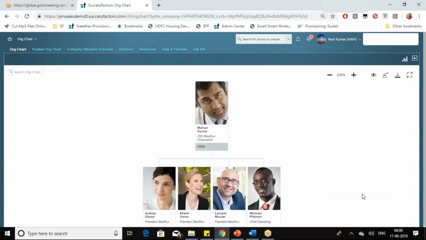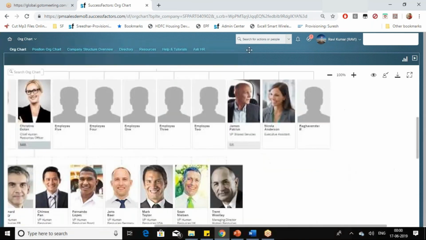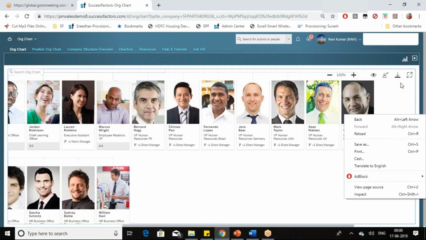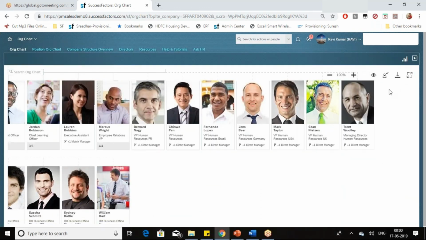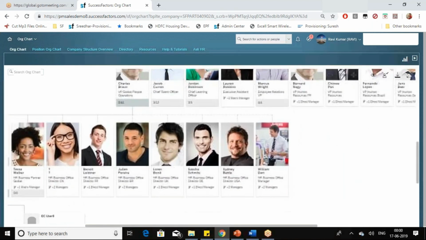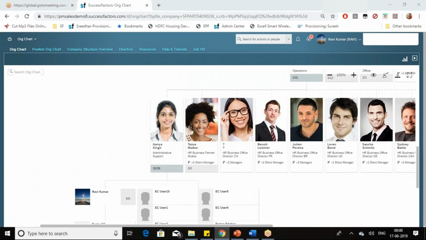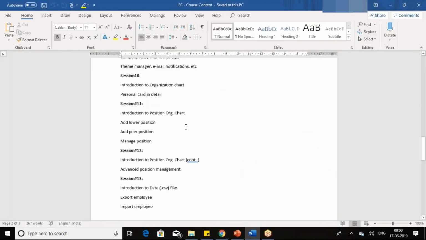Now, what is org chart? How do you configure this org chart? You can take a printout, or you can take a soft copy of it using PDF or JPEGs. So what is org chart? How do you configure org chart?